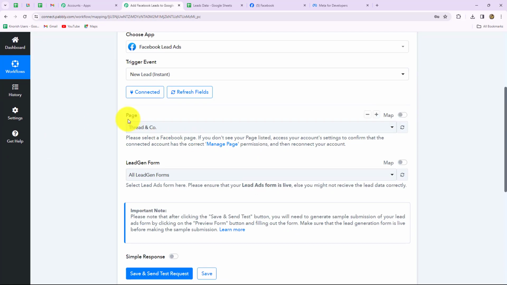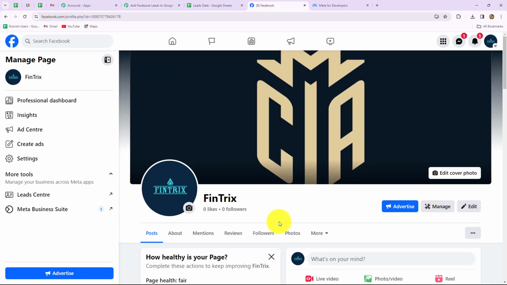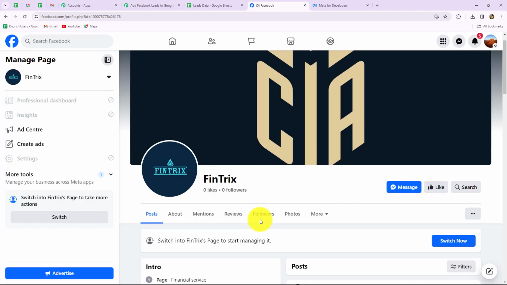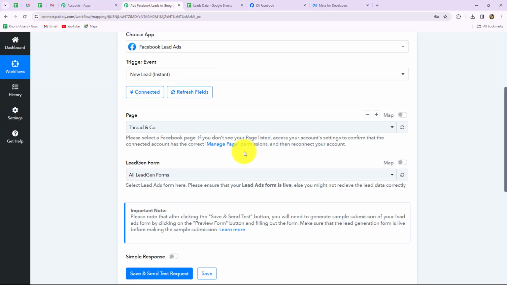After building the connection, we have to enter two details: the page and the lead gen form. For that, I'm going to take you towards my Facebook account, and this is the page which I'm running for my CA firm, Fintrix. I want to promote my CA firm business with the help of a lead gen form. So I've created the lead gen form by using Facebook Lead Ads, and now my objective is that whenever a lead submits that form, the response of that lead should be captured automatically here in Pabbly Connect.